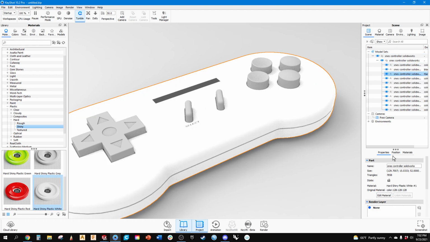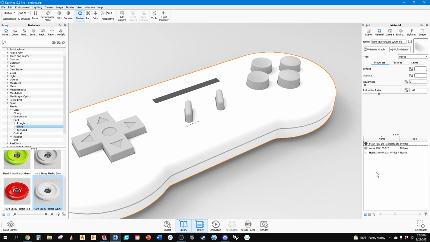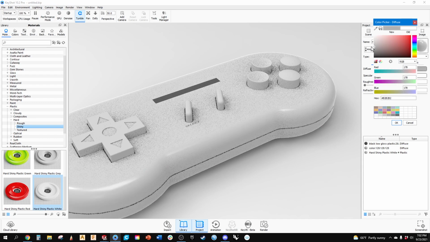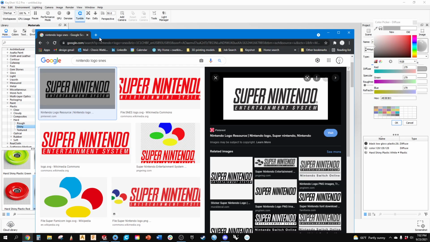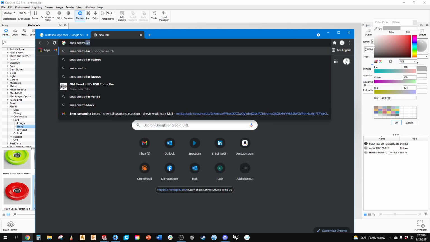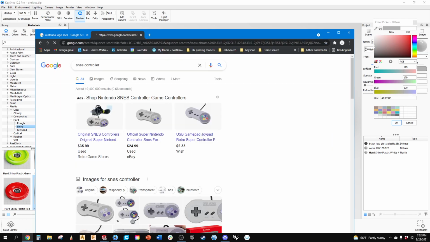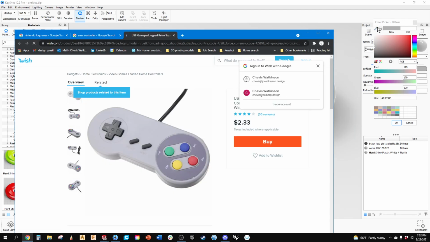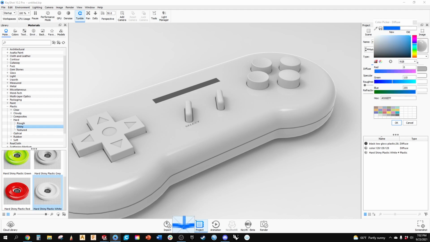We're going to make it white. And then with that, we're going to edit that property, because what we want it to be is just a little gray. So we're going to take the diffuse and drop it down gray. Now the nice thing is, I think I mentioned this to you before, we're going to come in here and go SNES controller. We will pull this image up, and what we're going to do is, hold on.